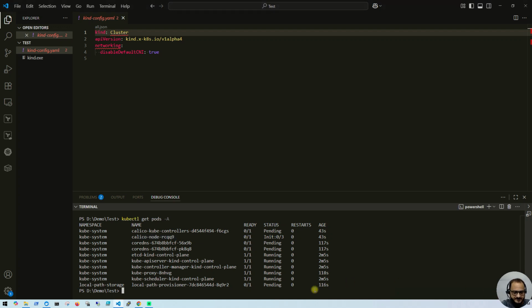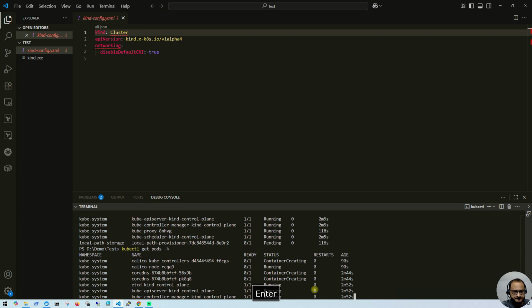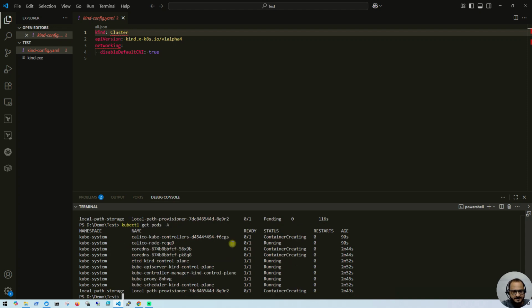Okay, let's verify the status again. Okay, so still we are seeing containers creating. So the calico-node is in running state, but it is 0 out of 1. So I think it will take a couple of more minutes. So let's wait. Once the status is running and the ready state is 1 out of 1, it means the application pod is running successfully.